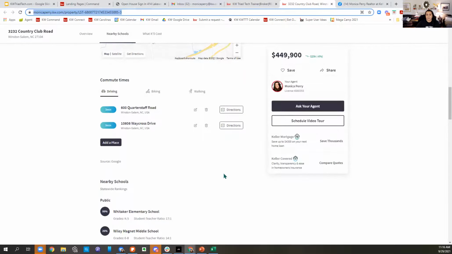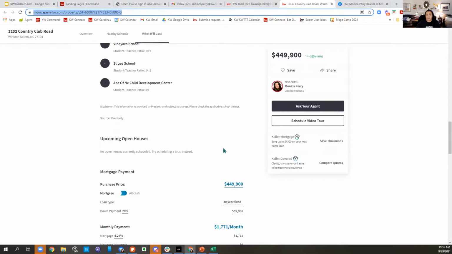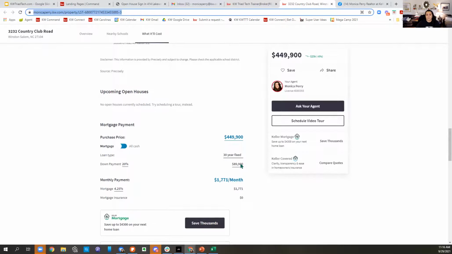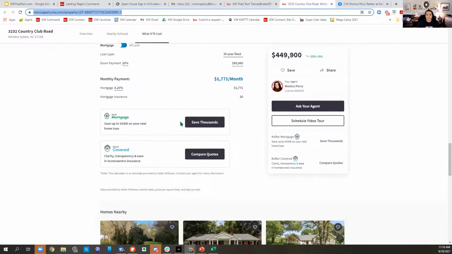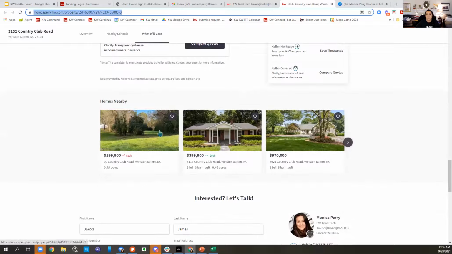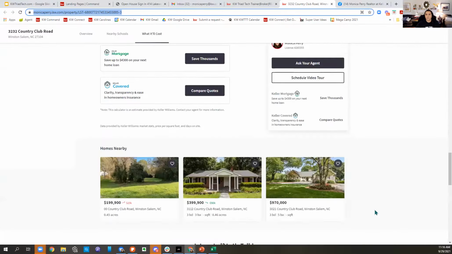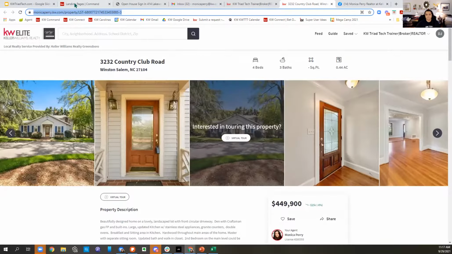They can see commute times, all this fun stuff, schools that are nearby, private schools, public schools, upcoming open houses, mortgage payment estimations. They can pre-approve with Keller Mortgage, compare quotes with Keller Covered, look at homes that are nearby. It's also linked to you directly at the bottom. So they could fill in their info here, and you're going to again get a lead in your command, right? So you can share it this way. Pretty cool.